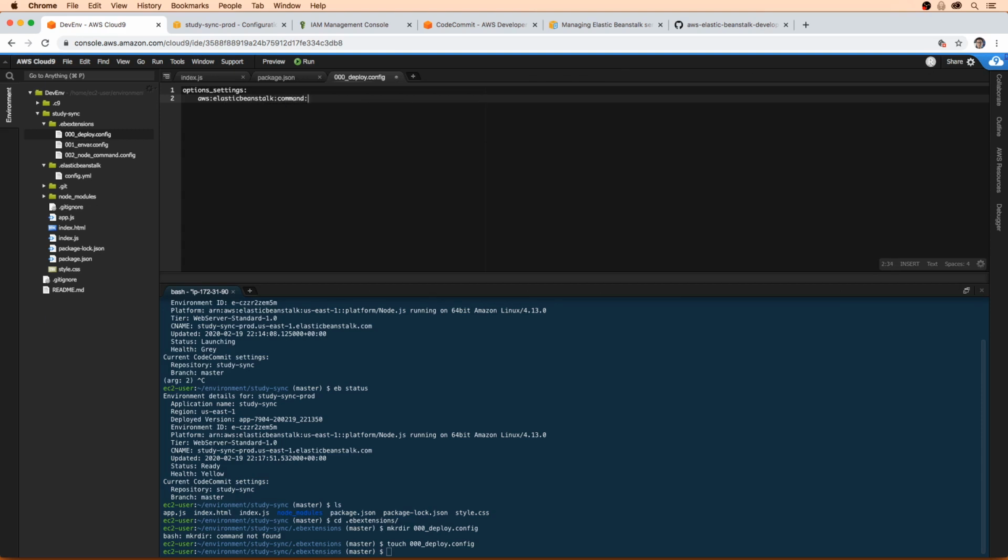And we're going to do command. And what we're going to do is set the deployment policy to be immutable. And then what we're also going to do is set health check success threshold to warning. And then we're going to set ignore health check to true. And we're going to set timeout to 600 here.